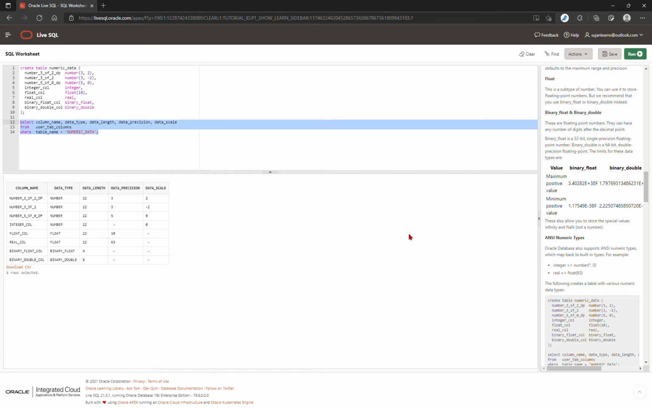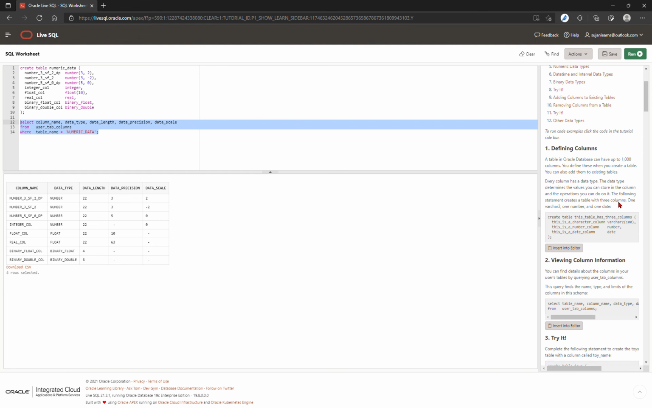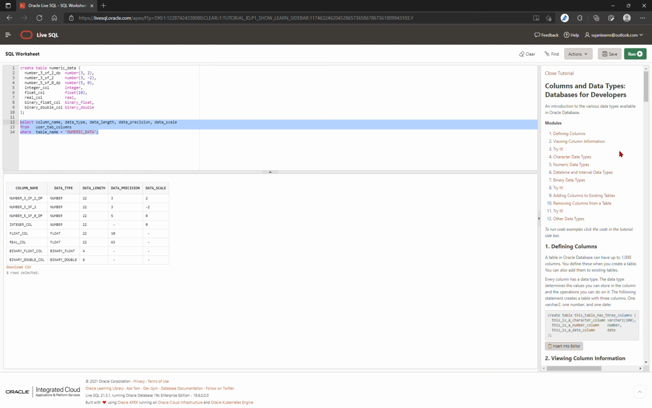Now we have concluded our learning session today. Let me quickly summarize what we discussed. We discussed defining columns. We talked about how to view the column information or column metadata of a given table. We did some exercises. We talked about character data types and numeric data types for today.